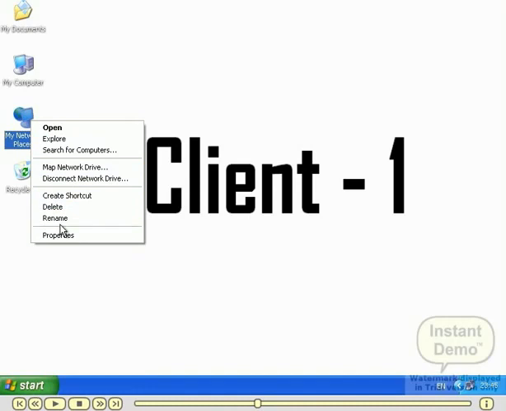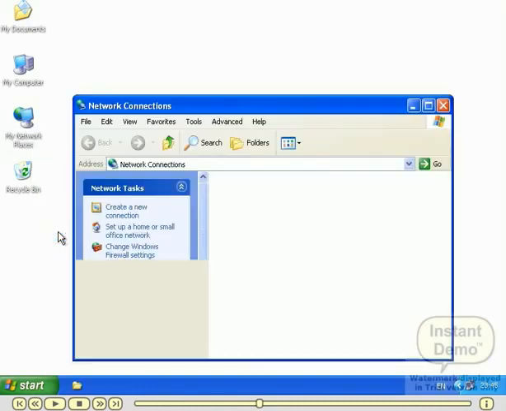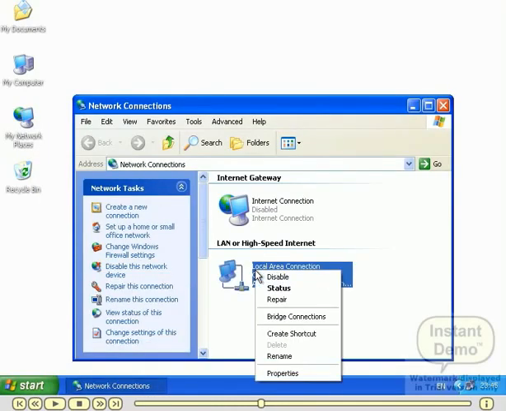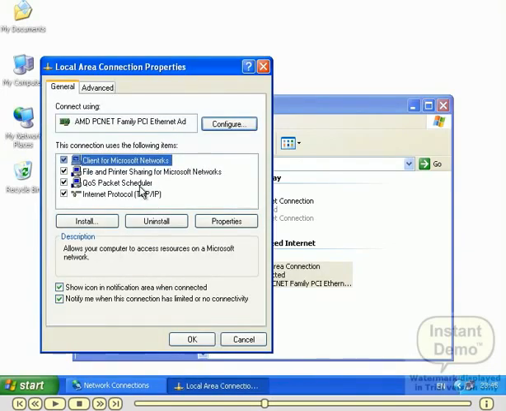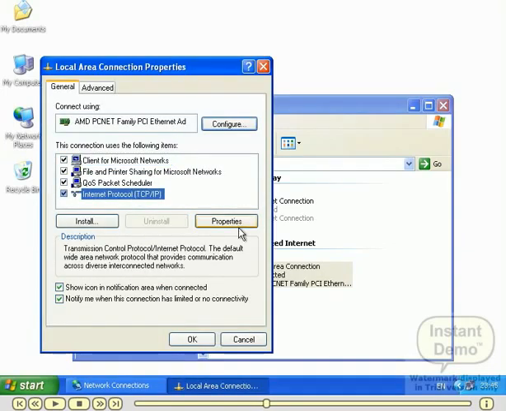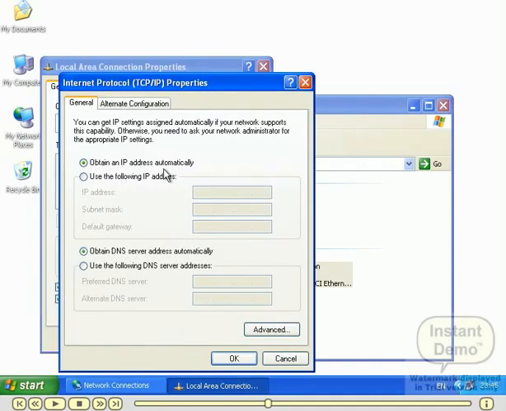Just see on the screen, we are on the client 1 computer. Right click on Network Places, choose Properties. Now the Network Connections window opens, then select the Local Area Connection. Right click on Local Area Connection, choose Properties, then select TCP/IP and click on Properties. Now the TCP/IP Properties settings window opens.